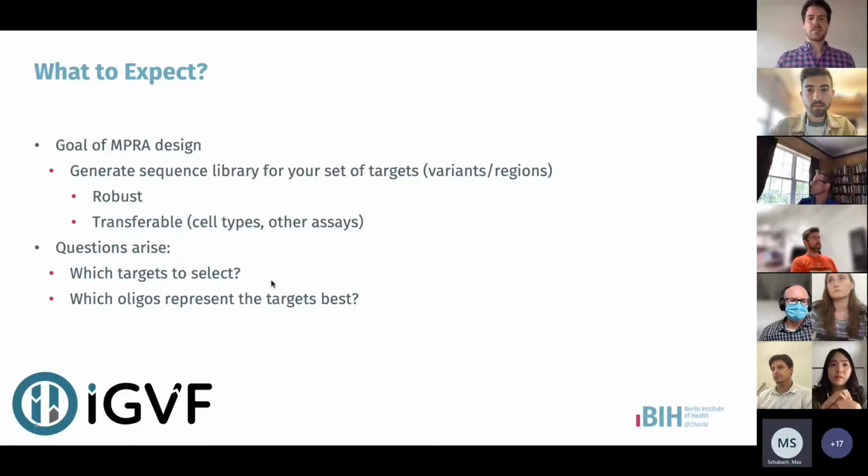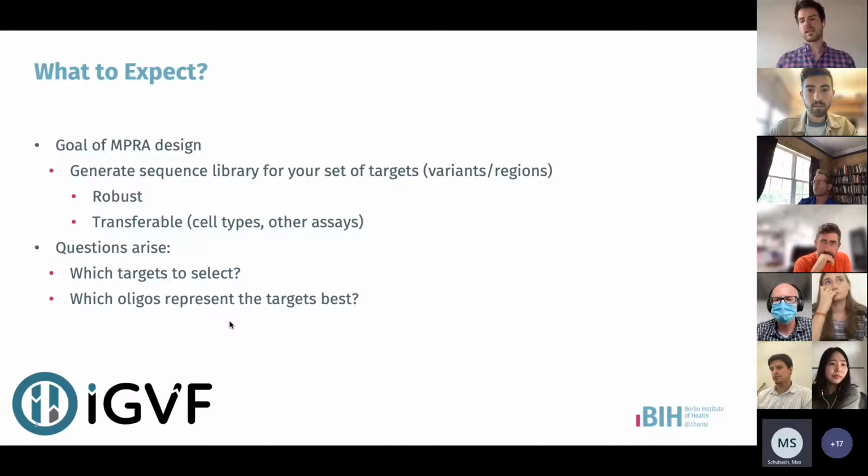But the question is basically how to select these elements or targets. And when we have those, like a set of variants we want to test in an MPRA, which oligos, so what sequences, represent those targets best.